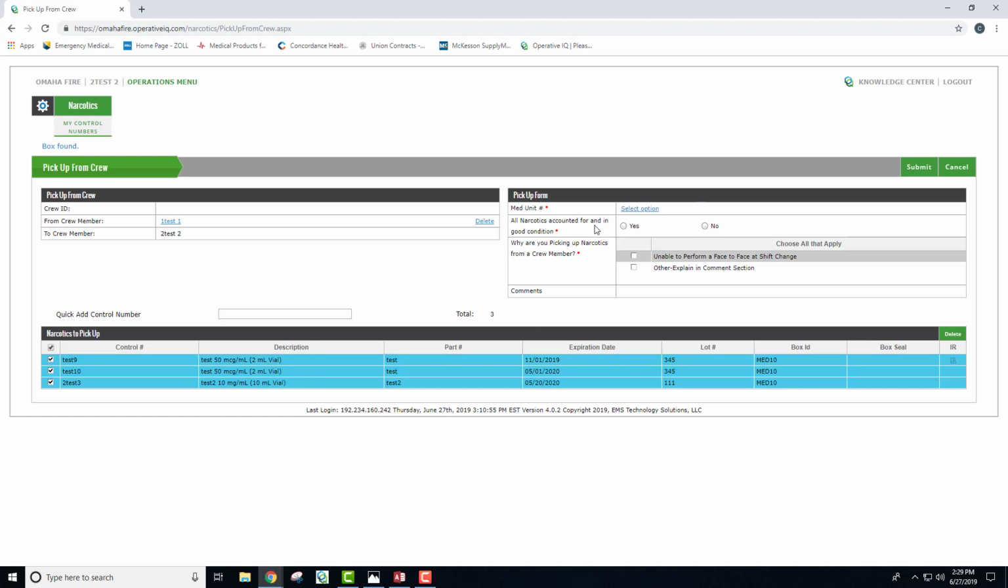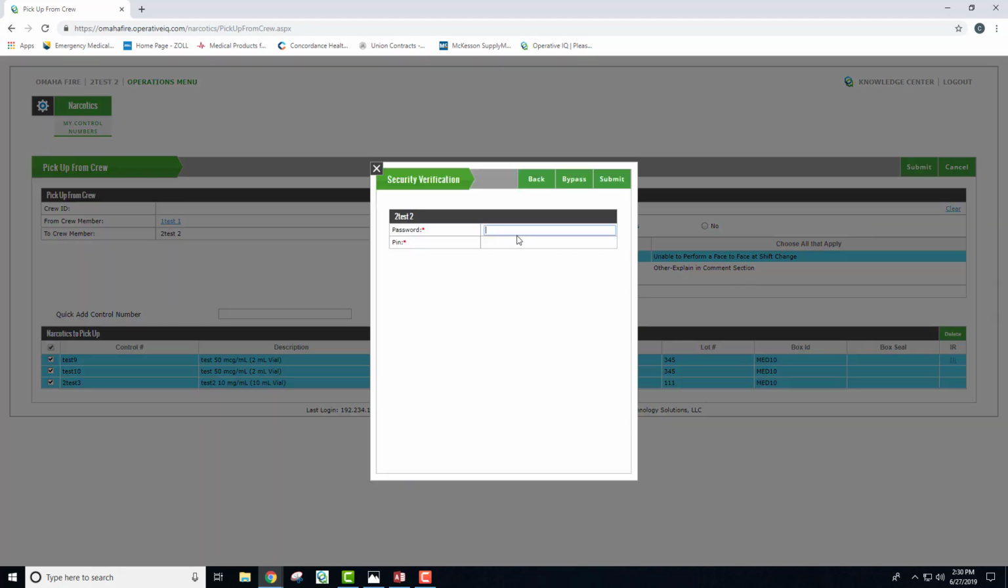And then over to the right, you're going to fill out the pickup form, hit your med unit, verify that all the narcotics are accounted for and in good condition, and why you're picking them up. Why were you not able to perform a transfer and that you're going outside of the SOP? If you hit other, then you have to enter comments down below. Hit submit. Enter your password.